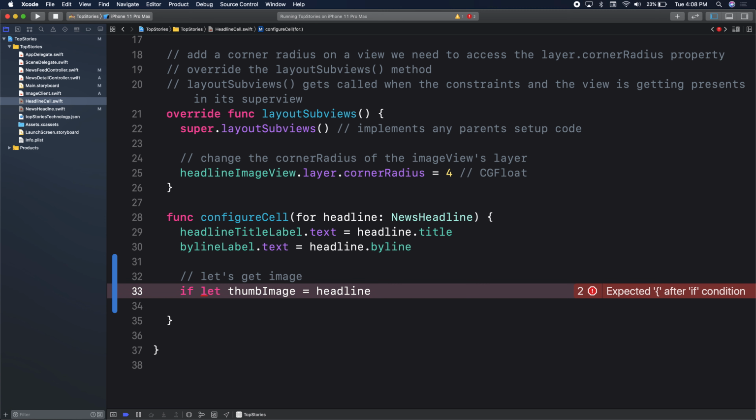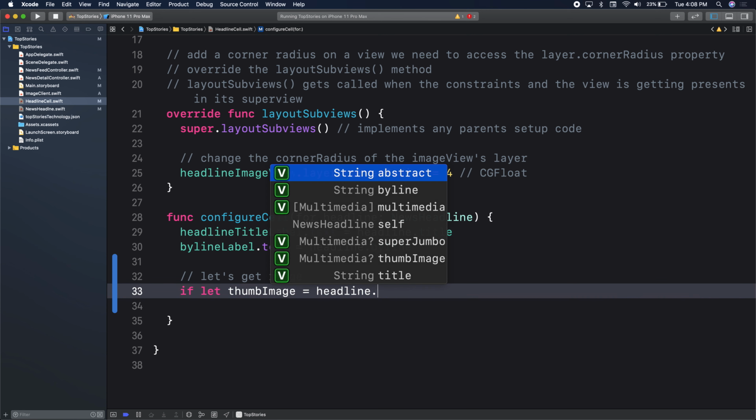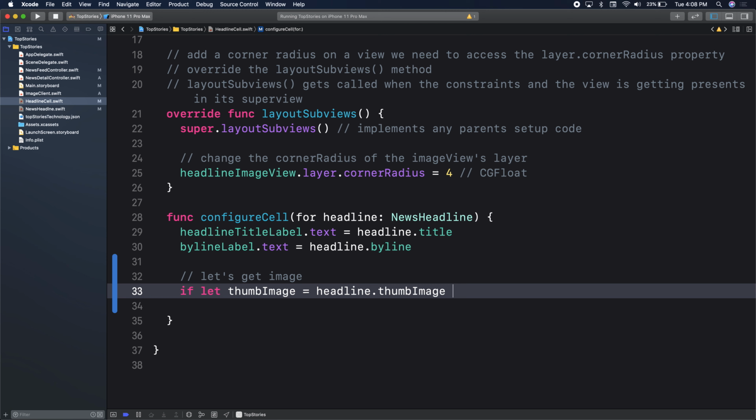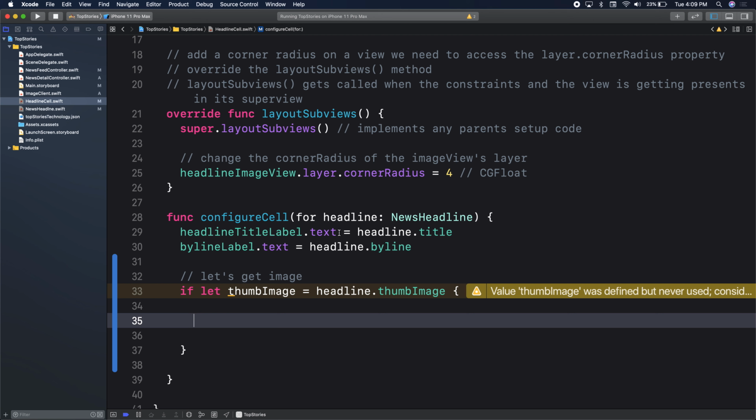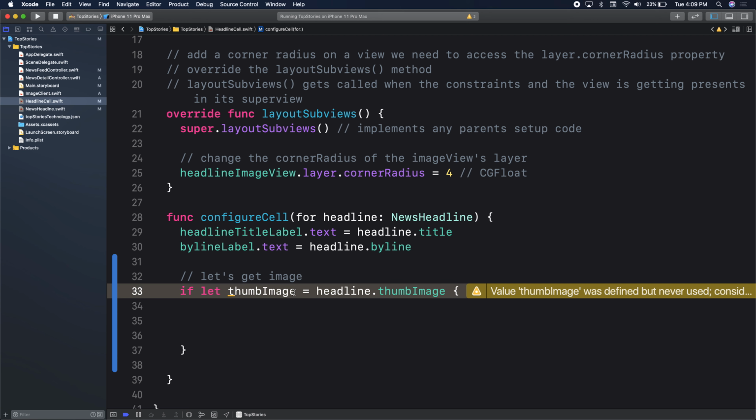We just wrote a computed property. How do we access that thumb image? How do we access the computed property we just wrote? How do I access that thumb image multimedia item? Okay, this is what we care about. So here we have our thumb image. Great. We should probably just call this multimedia thumb image. Multimedia thumb image.